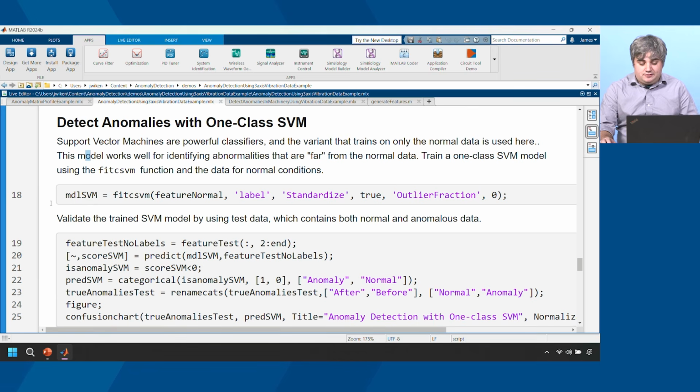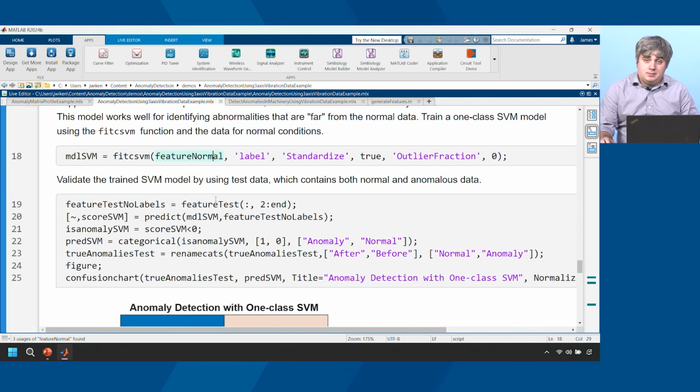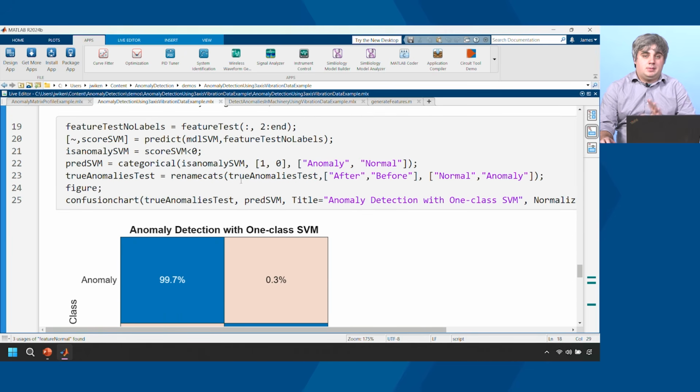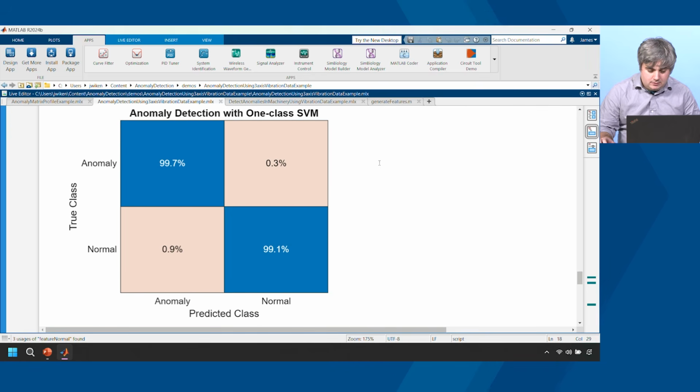So for the one class SVM, we just feed it that normal feature set. So once again, only normal data being used for the training. Once it's trained, then we're going to bring in that test set, which has both anomalous and normal data in it to test how well it did. And we can see it actually does quite well.